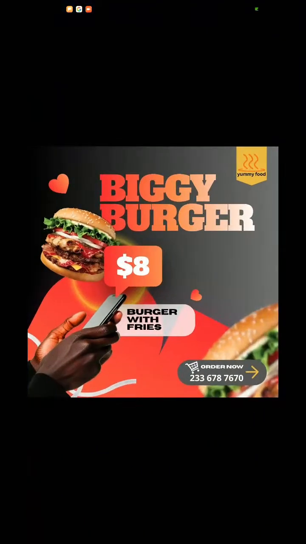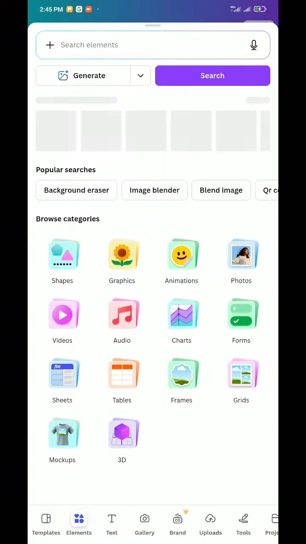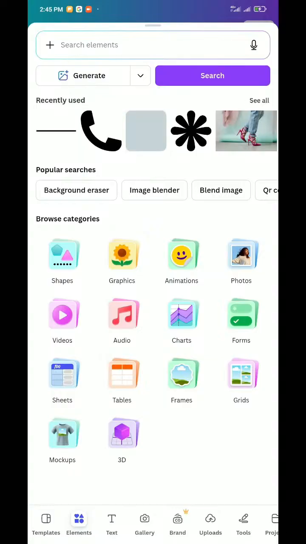Just as we see, I will go back here to the gallery. The guy is holding a phone so that he can order these products online. So the first thing we need to do now is get this image of this hand holding, because we are limited. Okay, this is where we select a lot of stuff, if we want to pick any images, shapes, graphics, animation, photos, videos and all that.